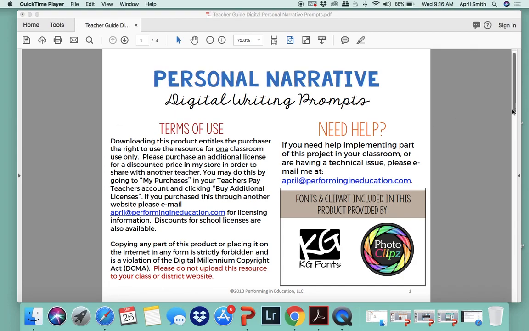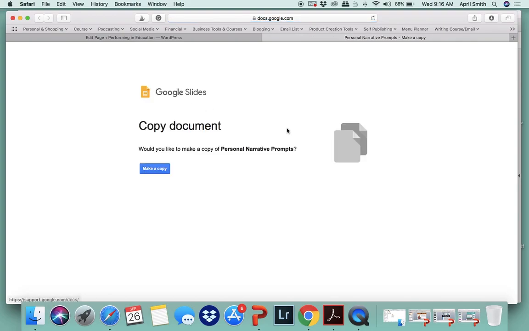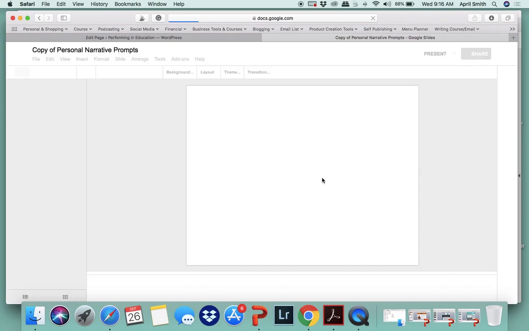So the first thing you need to do is make sure that you click this bright blue button right here that makes a copy of the prompts. So right here, make a copy. And now you'll have a copy in your drive. So if you go into your drive, you'll be able to access a copy of this at all times.